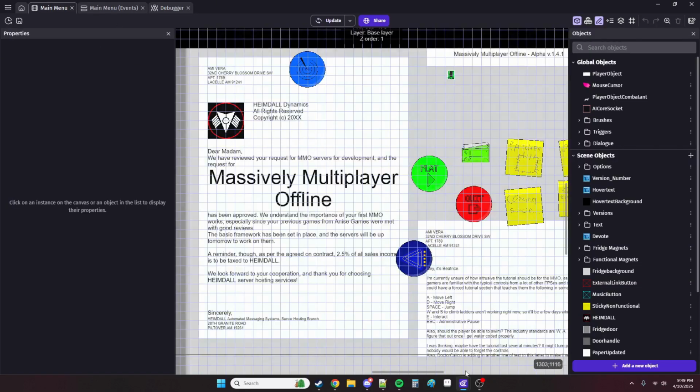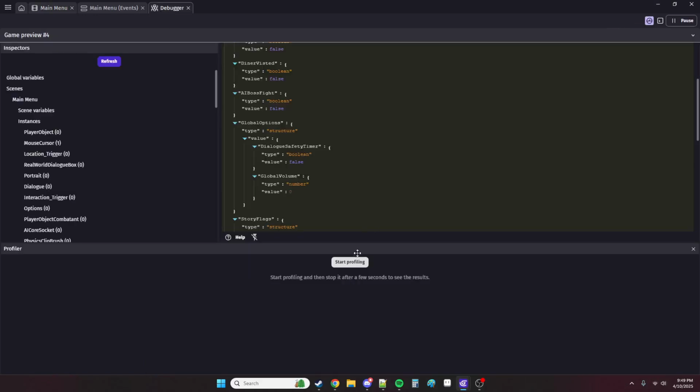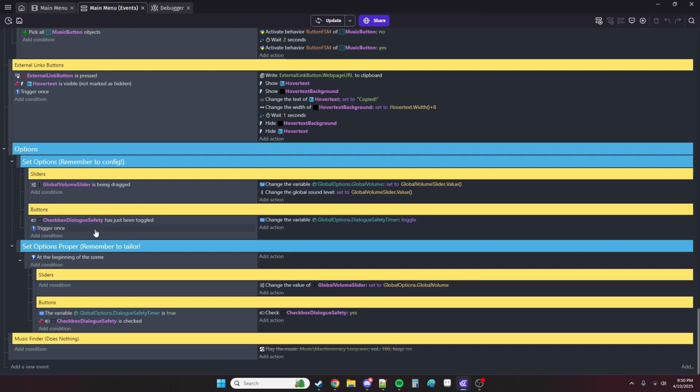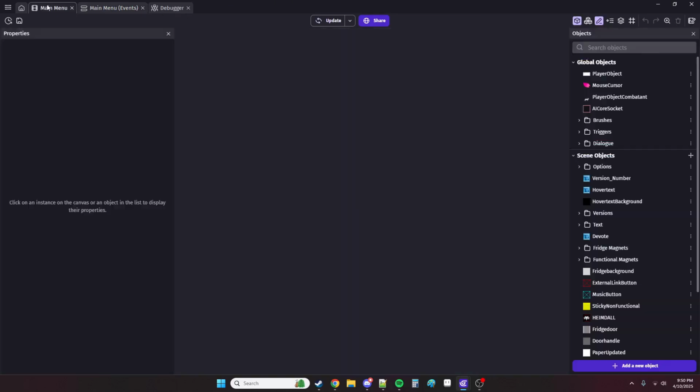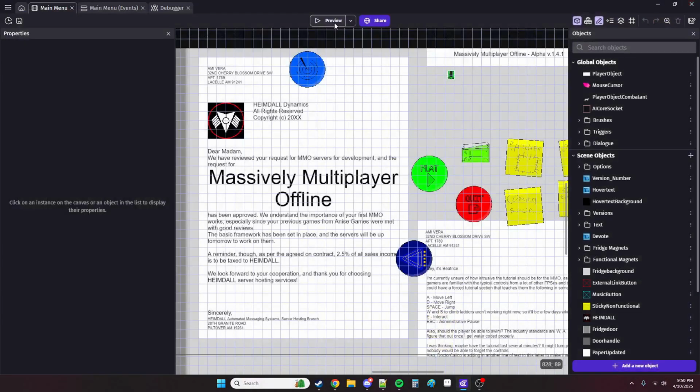Okay, I'm also going. No, wait, the preview is open. Okay, I'm gonna check the dialog safety timer and check that in the debugger. Okay, so yeah, that confirms that that is indeed working. Yeah, actually, did I have it set to trigger once? Okay, I do have it set to trigger once, so yeah, good. That's good.